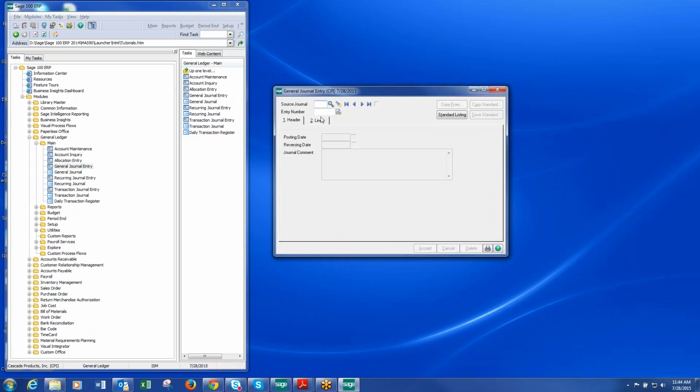So I'm going to cancel this. We're going to pretend it's next month. I want to actually start doing my month-end journal entries. I go ahead and assign my journal entry. I put in my date.